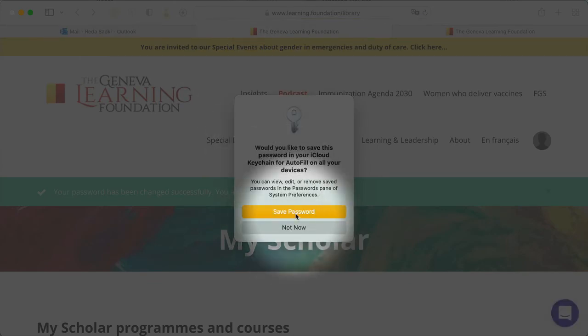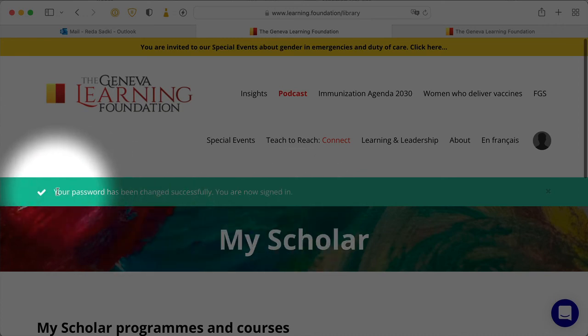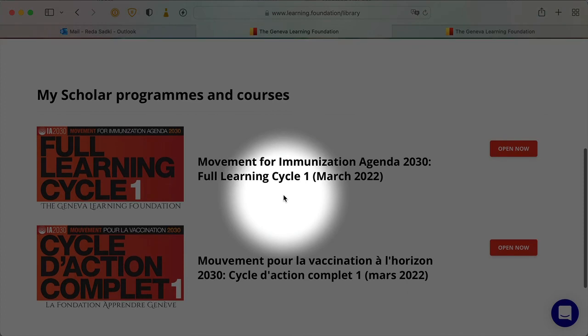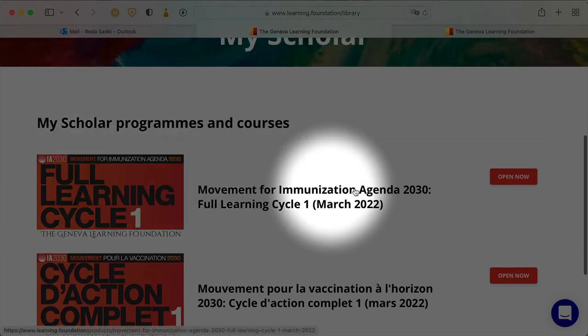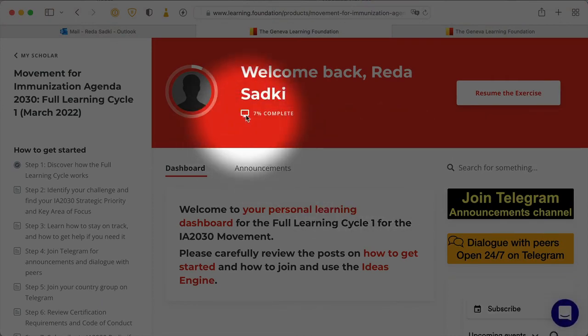Again, you may get some screens asking you to save your password. If you understand how to use a password manager, I do recommend that. And now you get a confirmation your password has been changed successfully. You're now signed in. And here you see the movements for IA 2030 full learning cycle. You open that and you're back in your learning dashboard.